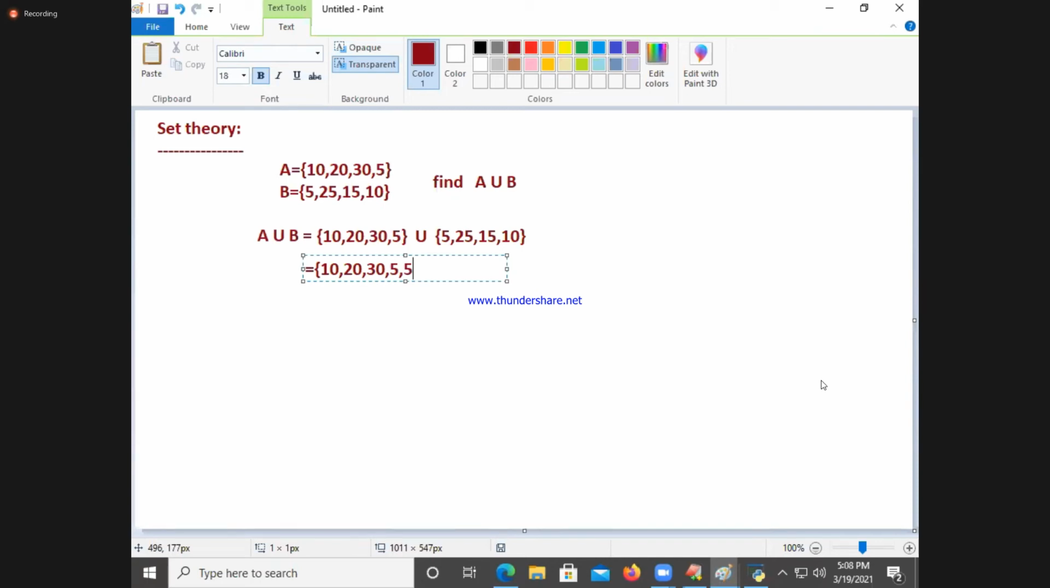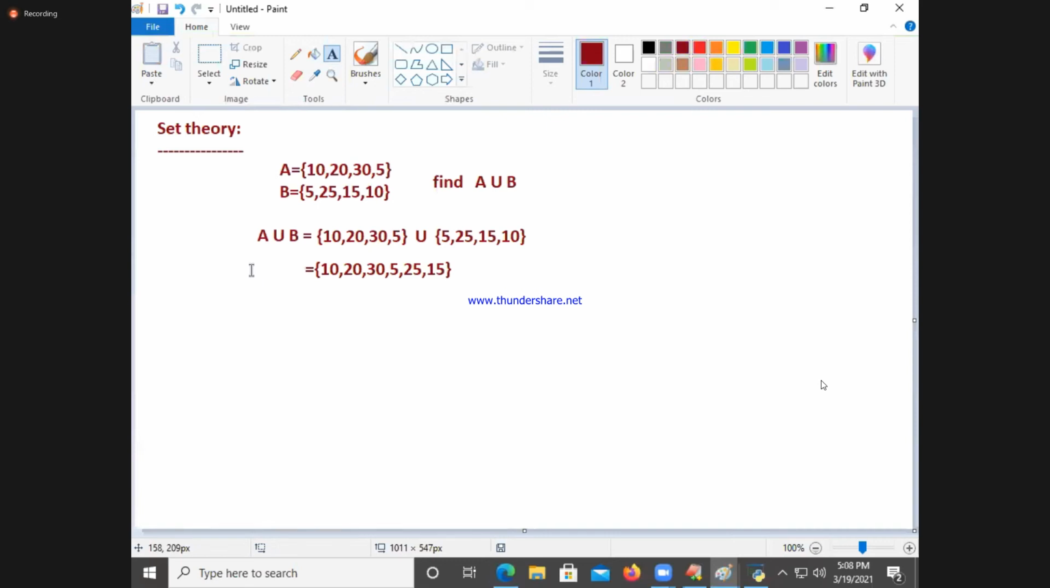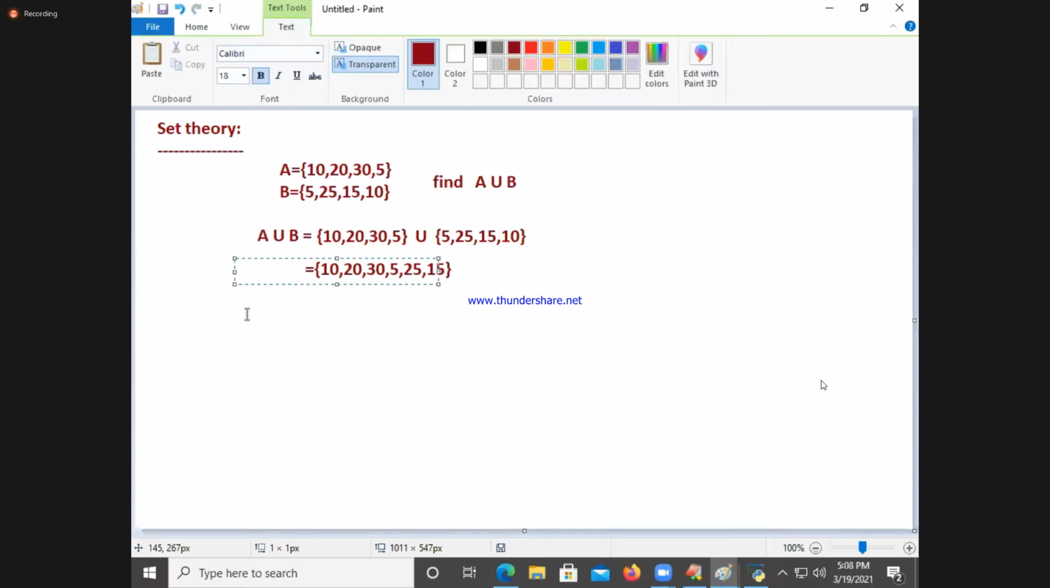Are you getting my point? Yes. 5, I cannot write a second 5. Come on next. 25, comma, 15. And I cannot write 10. Why? Already 10 came or not? 10 came in the beginning. This is called A union B. A union B is also one type of set or not? A union B is also one type of set only. Yes or no? Yes.